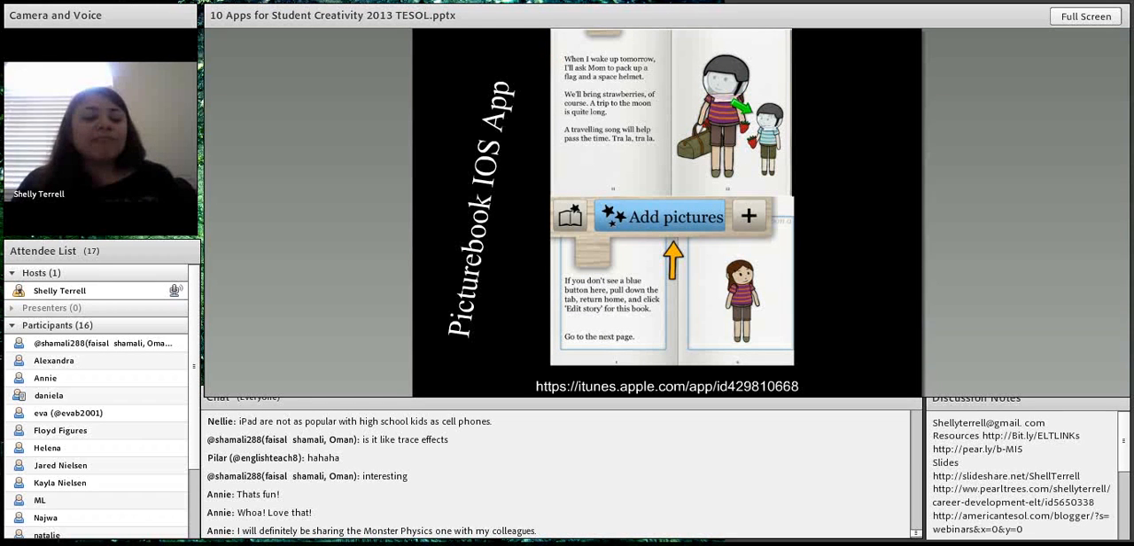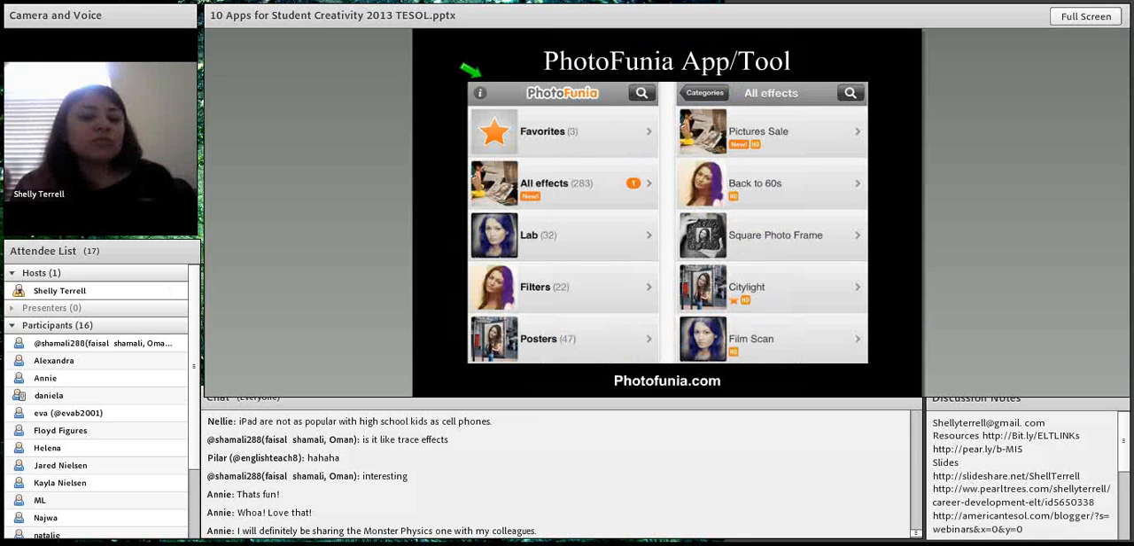This is the picture book app I love because it has beautiful characters in it. This is as if you were making a huge picture book, but you're making it for free on the computer. With the picture book app, they just add text and choose characters. It's almost like Storybird, but it's the closest to Storybird that I found on the iPad app. So you can use that as well.